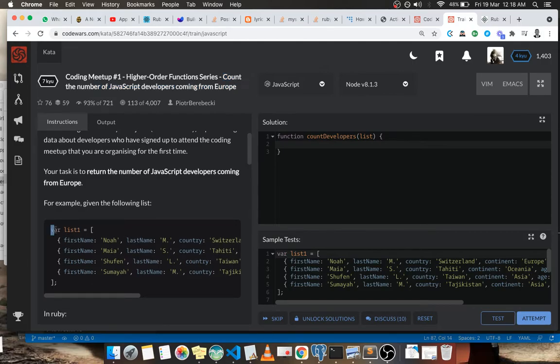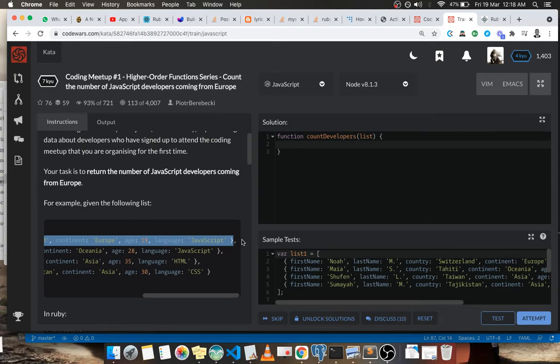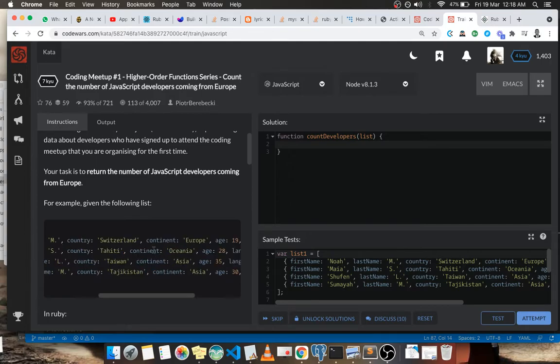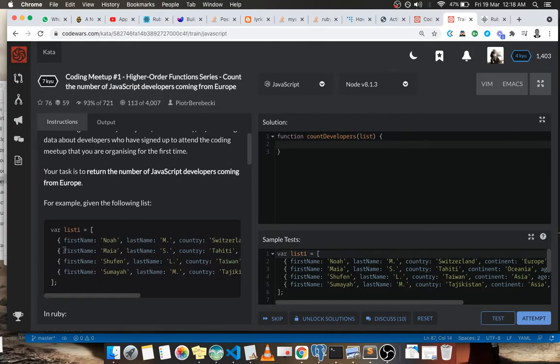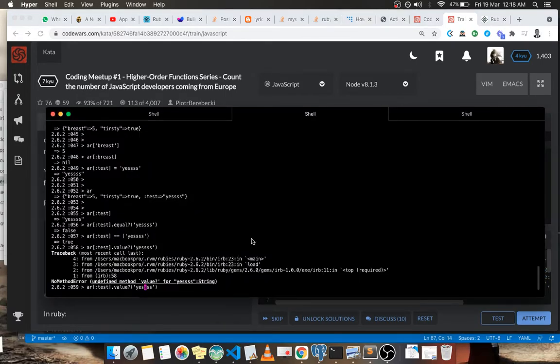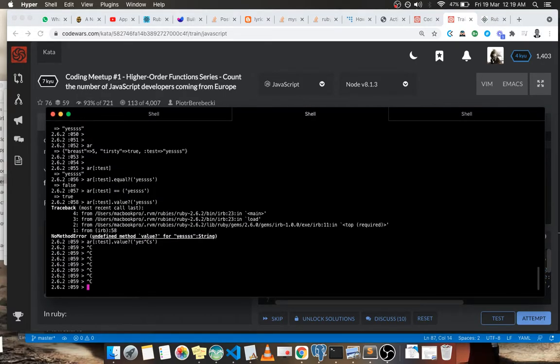Basically, we're given a list of developers. This is an array made up of objects. Each object is a developer having a specific programming language and other information alongside the continent. So we have to return the number of JavaScript developers coming from Europe. That means we have to loop through all of this. So I'm going to filter the array. Let's try to practice on the filter keyword here.